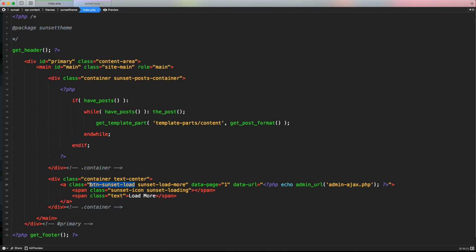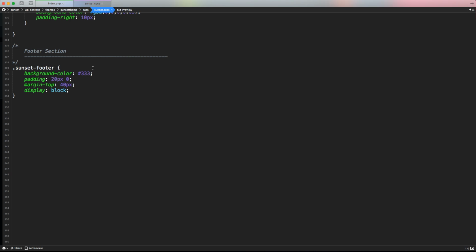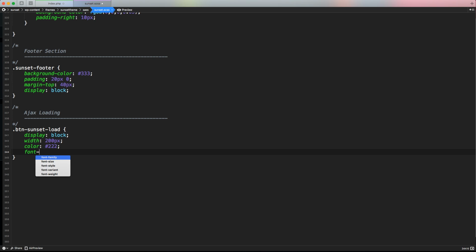Let's save it. Let's grab this button-sunset-load. Let's access our SASS file, and here we can start coding a new section. So let's copy the section title here and use Ajax loading, and we're going to collect all our Ajax loading options here. So let's display block. I want a width of 200 pixels and a color of dark gray, so let's go like 222, almost black, but I like it that way. And let's go with a font size of 50 pixels. Let's do it pretty big.